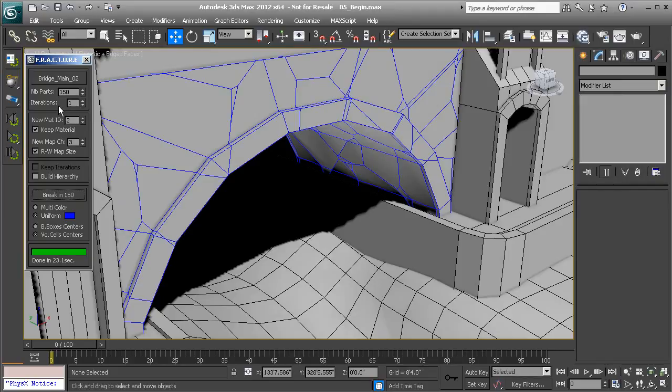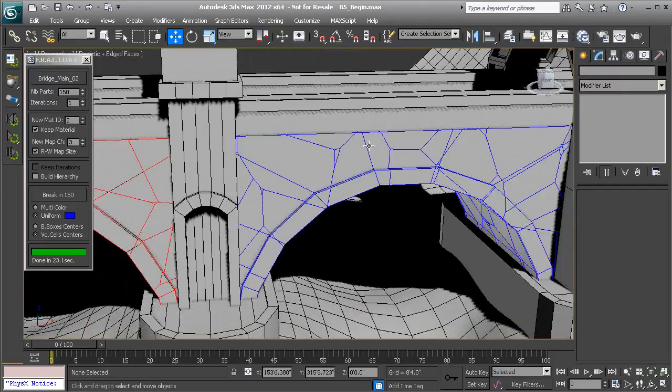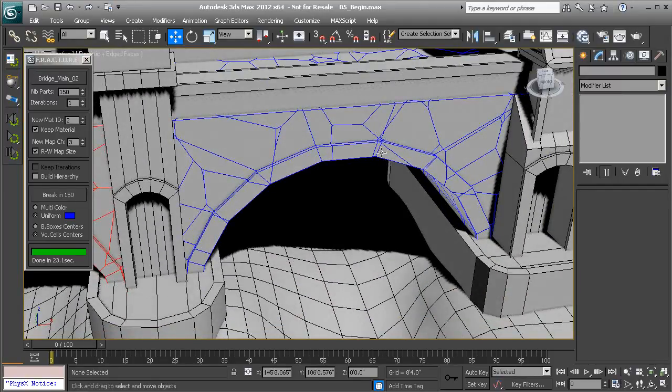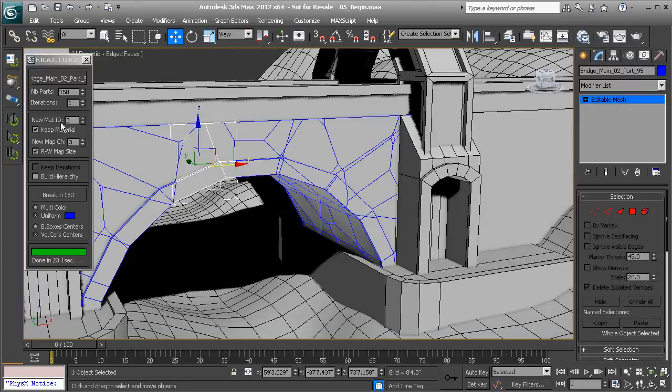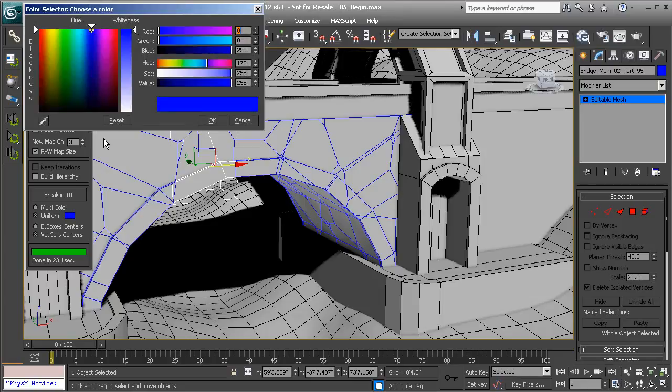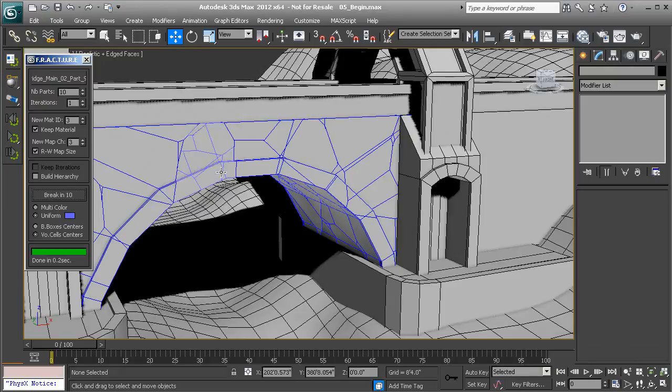Okay. Now that we have that broken up into different chunks, what we can do is start fracturing some of these other pieces. And like I said, do this sparingly. So let's choose this piece right here. Let's go to 10, and let's give it a different color. Let's take this down. Let's do 100 and 100 on that, and then keep blue at 255 and hit OK. Let's break that into 10.